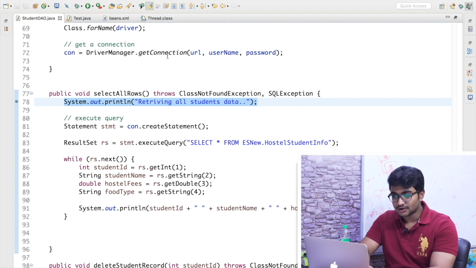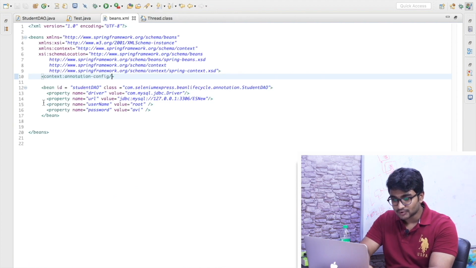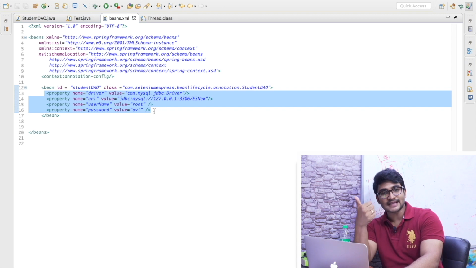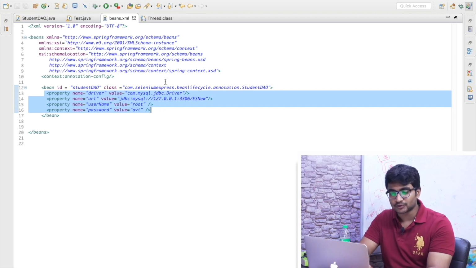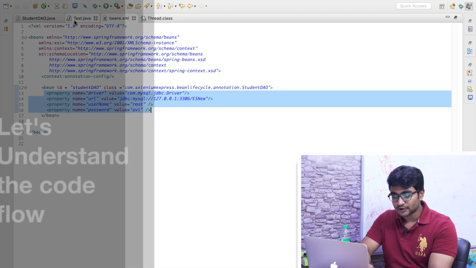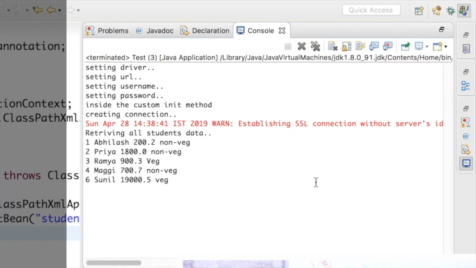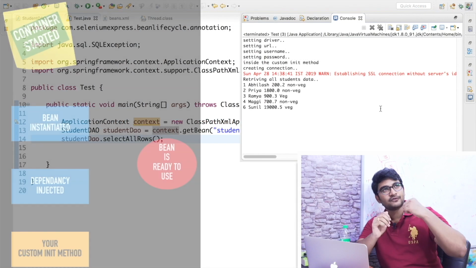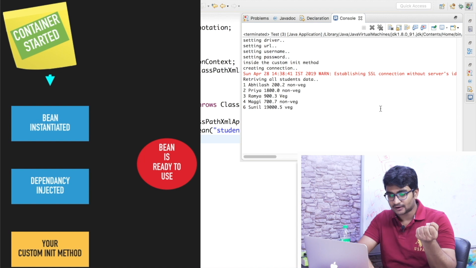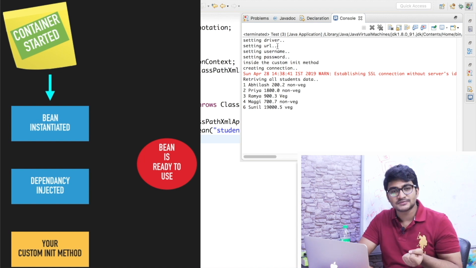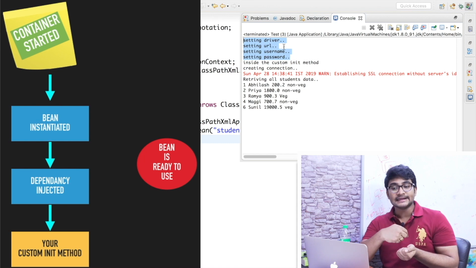That's good. Whenever we're setting a property, it is going to internally call the setter method, and that's what we're going to prove right now. I'm running Test.java again. Let's see what is going to happen. Okay, super. First it is going to create the object for student DAO. Once the student DAO object got created, it is going to set all the properties.